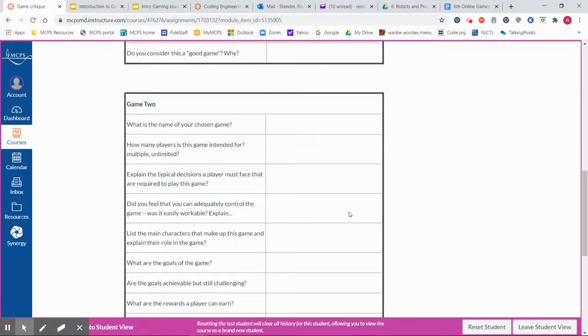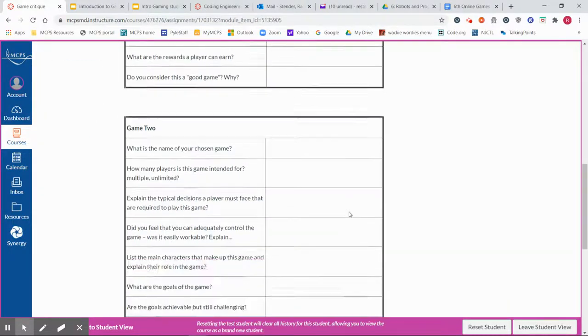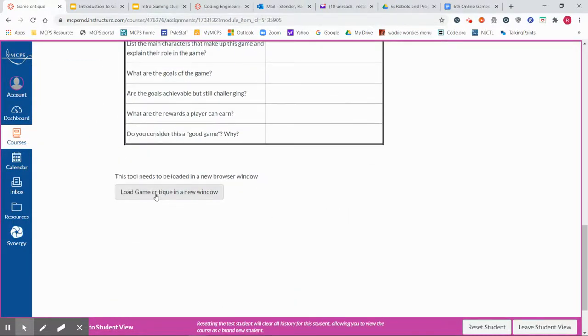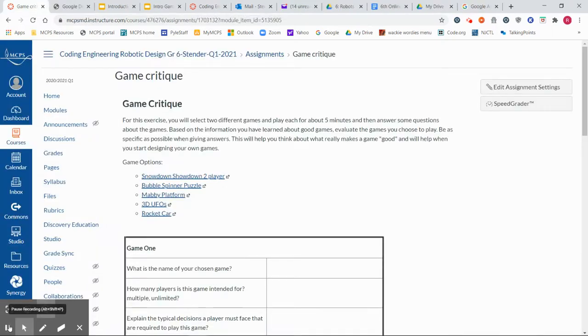So it's the same base questions. And what you're going to do is click this Load Game Critique in a new window. So you're going to click that, and we need to log into our account to authorize it. Okay, sorry about that. I just pressed pause for a second to check something out.